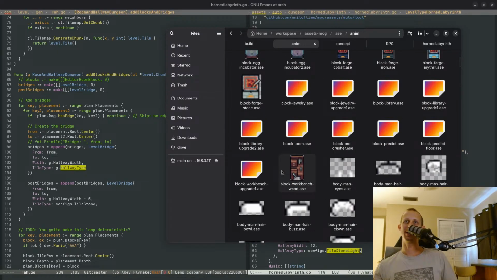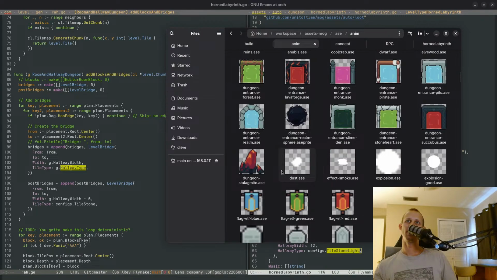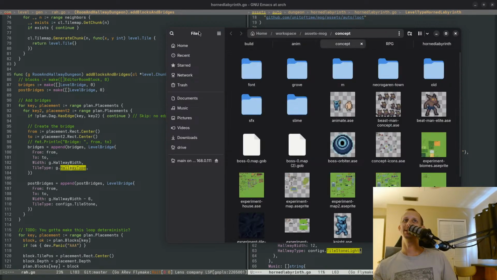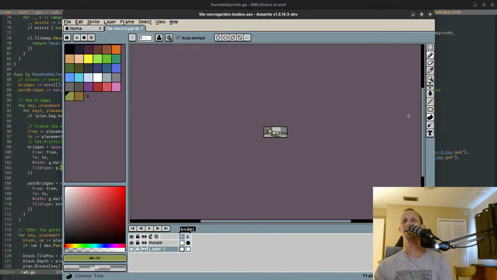Man, I'm trying to think. I know there's one. It might be in here. Hold on. Or not. Where would I have put that? Maybe in here. This is kind of what I was thinking of.